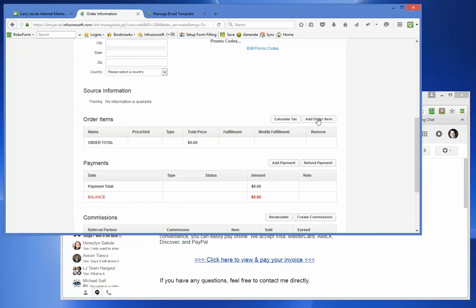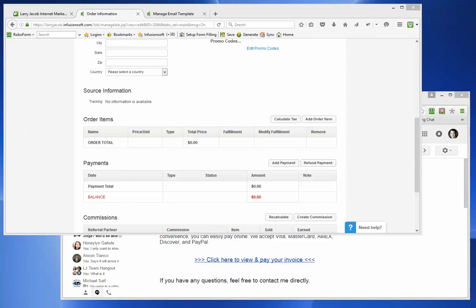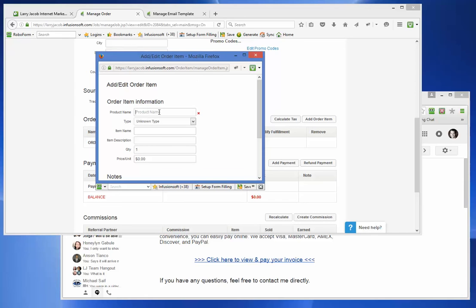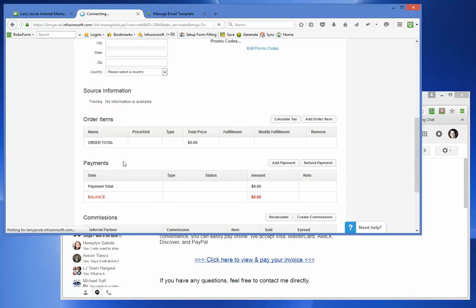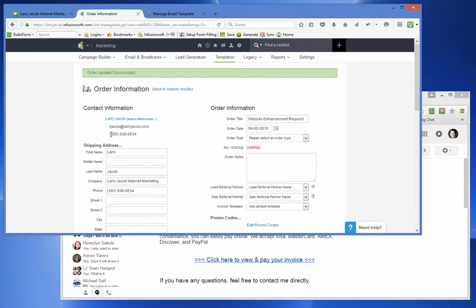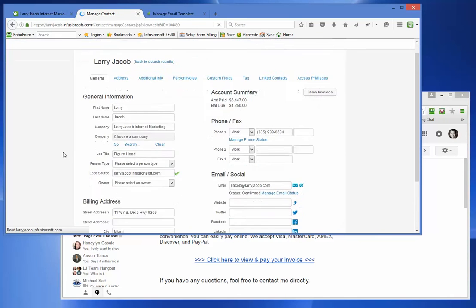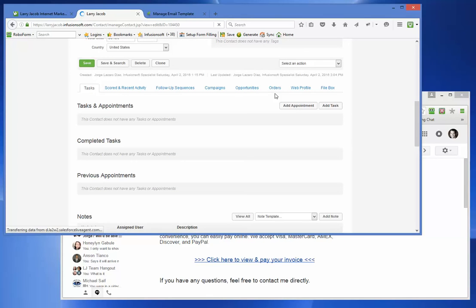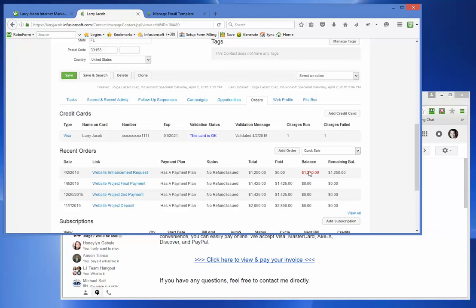And then what I'm going to do is I'm going to add an order. And I got this pop-up, so I'm going to pick one of my products. Type doesn't really matter, and actually this won't work, I've got to do website design, and when I select it, it fills in here. Let's say I'm going to charge them $1,250 for this enhancement. Now by saving this in here, what I've done is I've added an order to this account's list of orders, and it's an order that's not paid, so there's a balance due here.